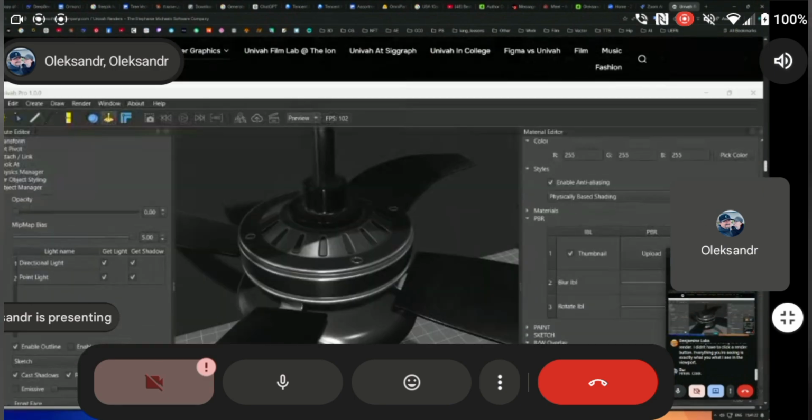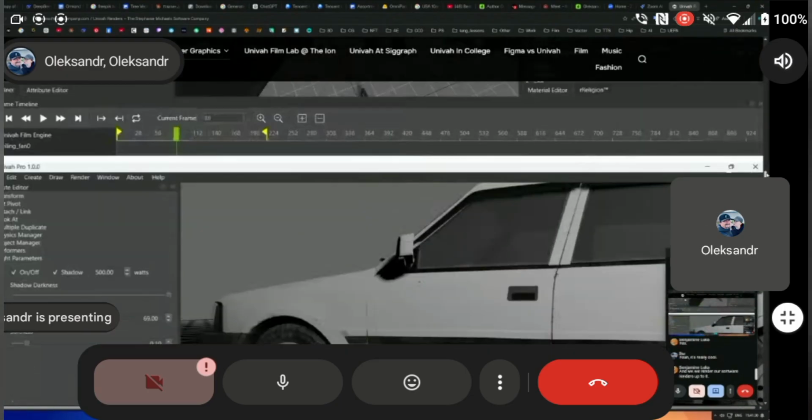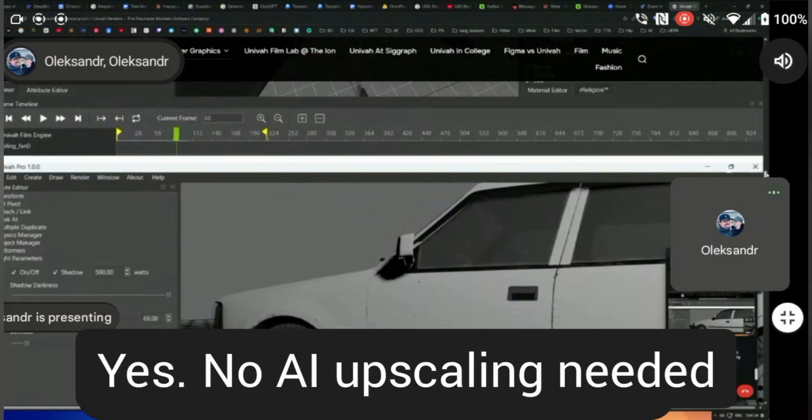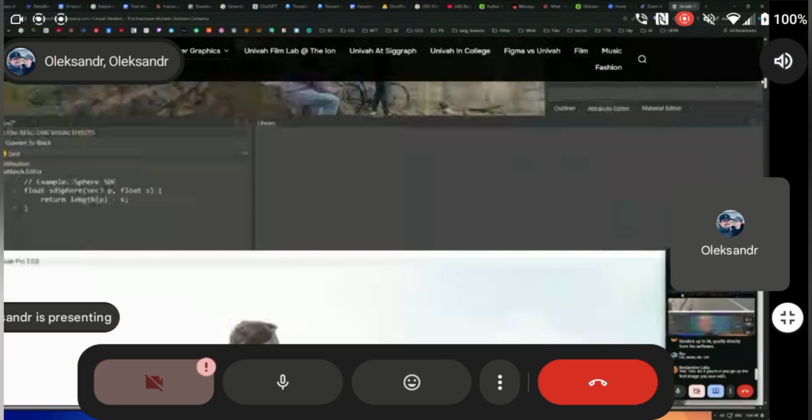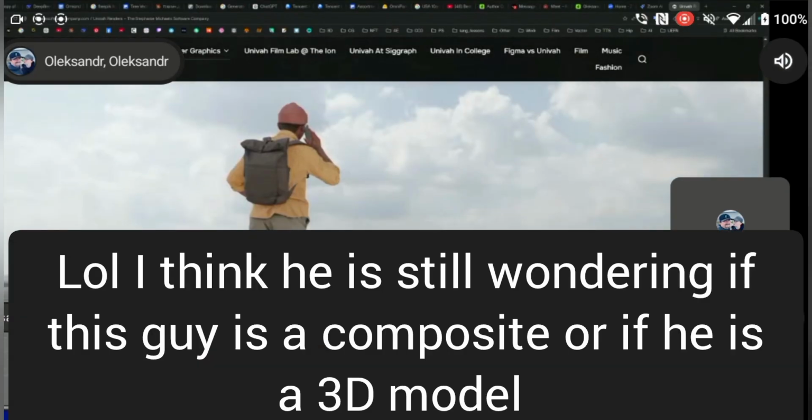Cool. Yeah, it's really cool. And our software renders up to 8K quality directly from the software. Oh wow, 8K. Yes. So if you go up, the first image you saw with the guy, when you weren't sure if he was a real person, this is a 4K image.